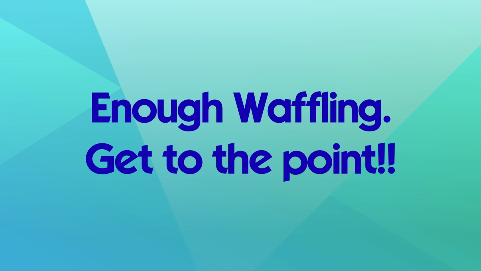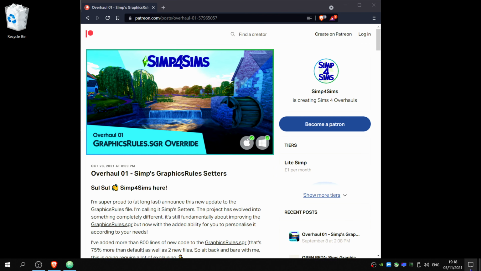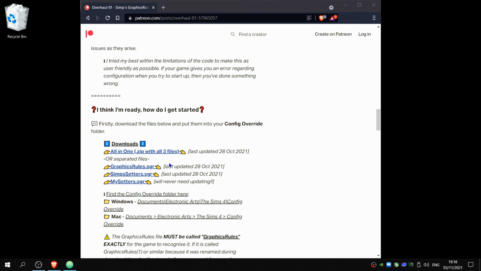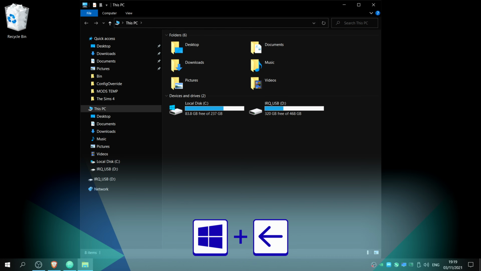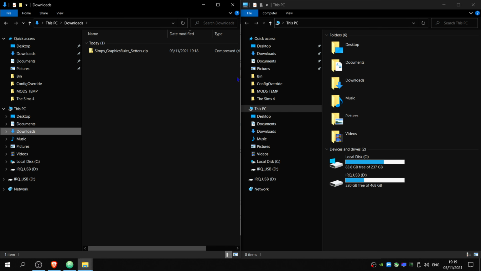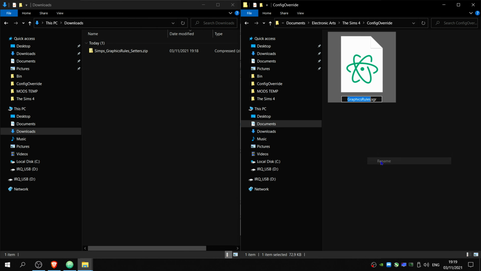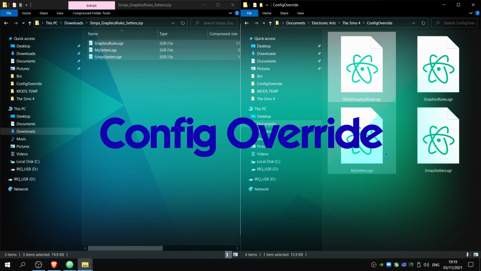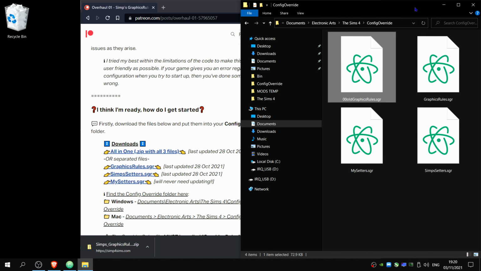Enough waffling, get to the point. How do I use setters? First, from the Patreon post, download the new files. If a graphics rule file exists already, either rename or delete it before adding the new one. Move the downloaded files to the config override folder. Once the three files are in the config override, go back to the Patreon post.